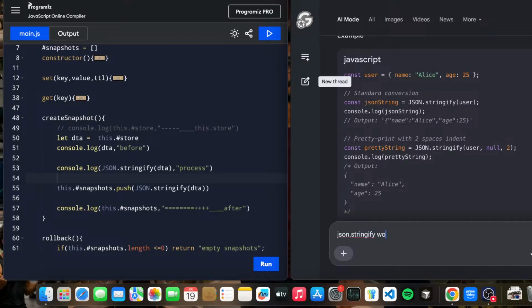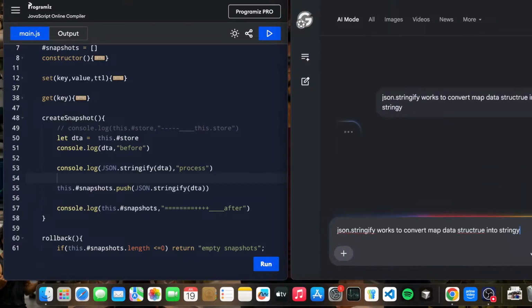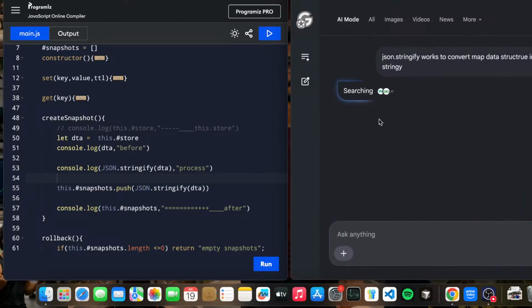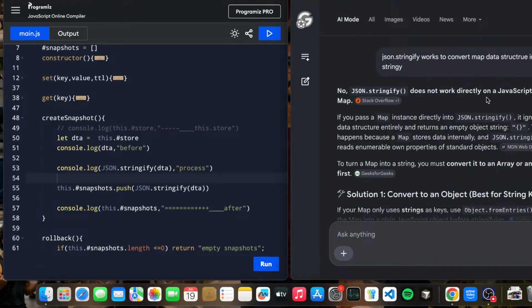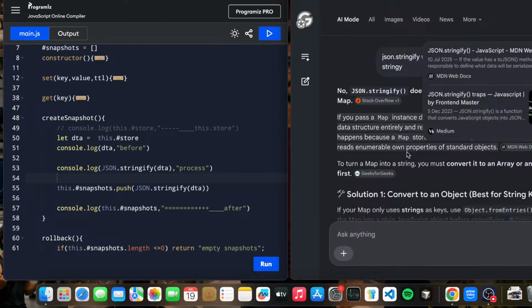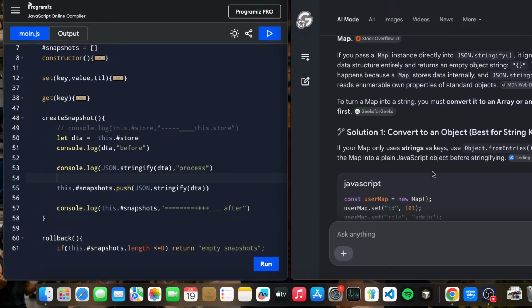JSON.stringify works to convert a data structure into a string. If I stringify, just check. No, it does not work directly on the JavaScript Map. If you pass the Map instance into JSON, it ignores the data structure entirely and returns an empty string. Okay, that's the issue. Map stores some data internally, and JSON only reads the enumerable properties.